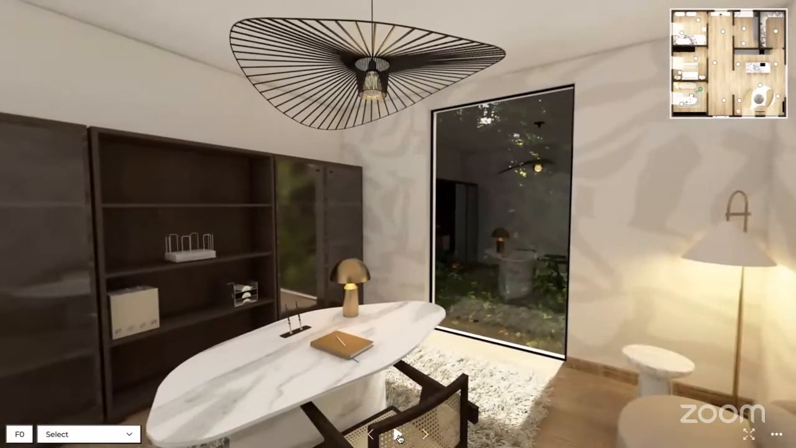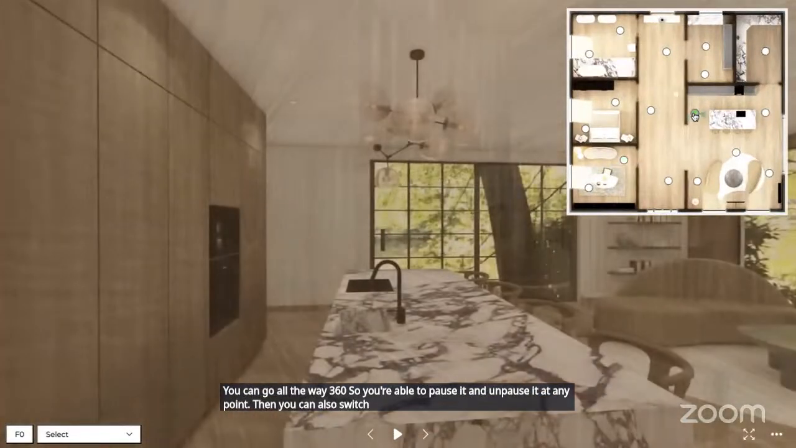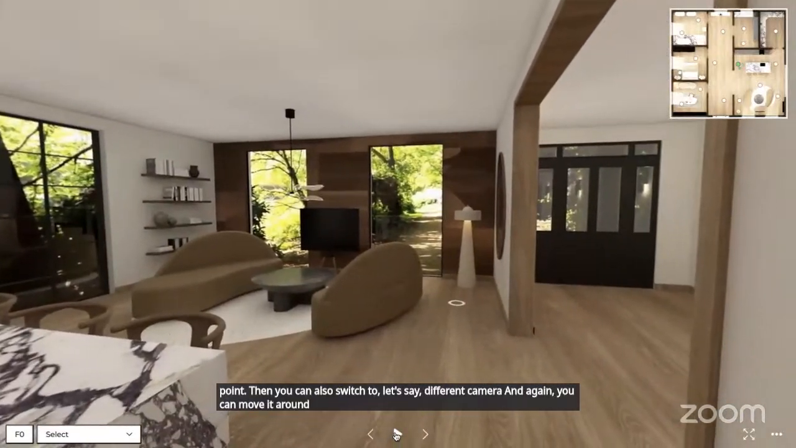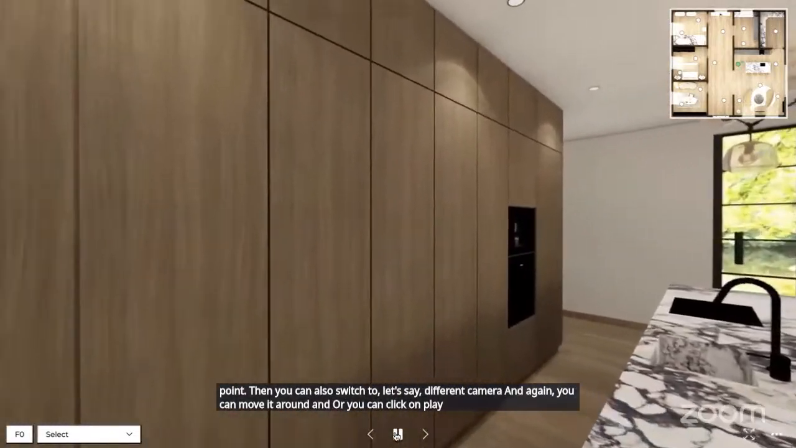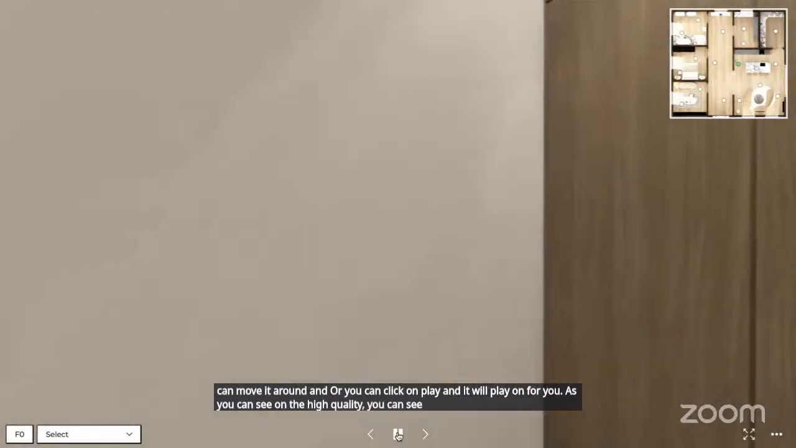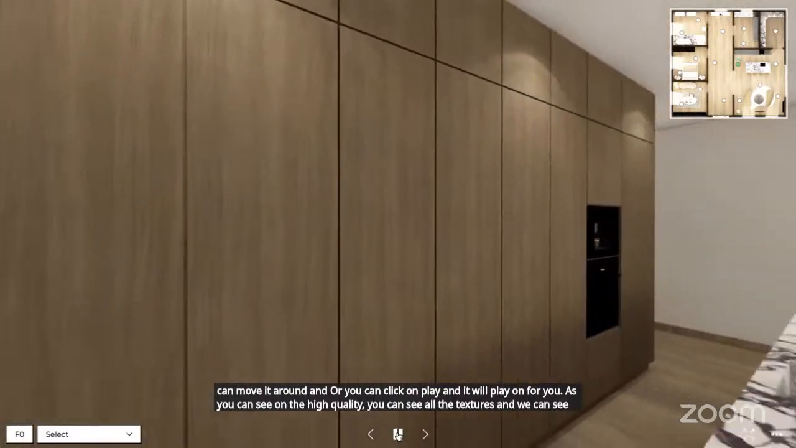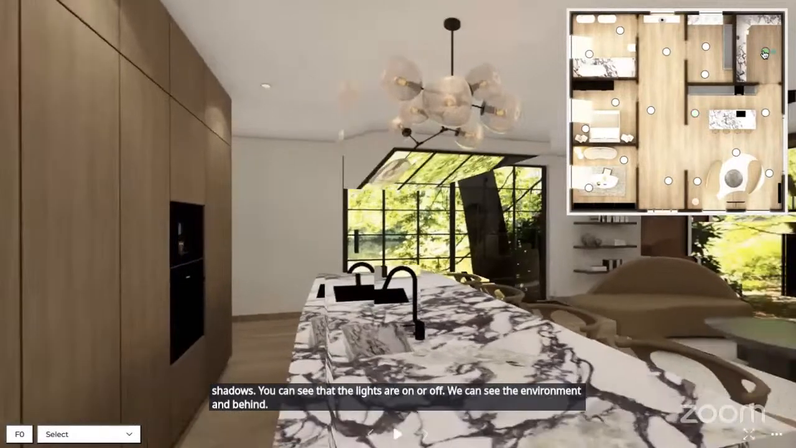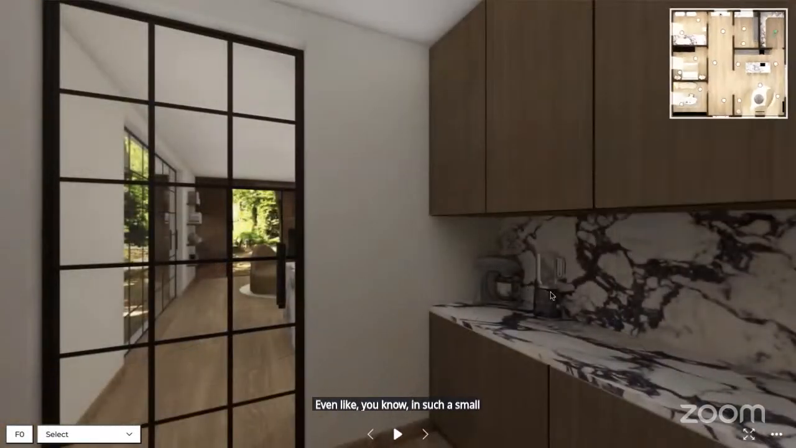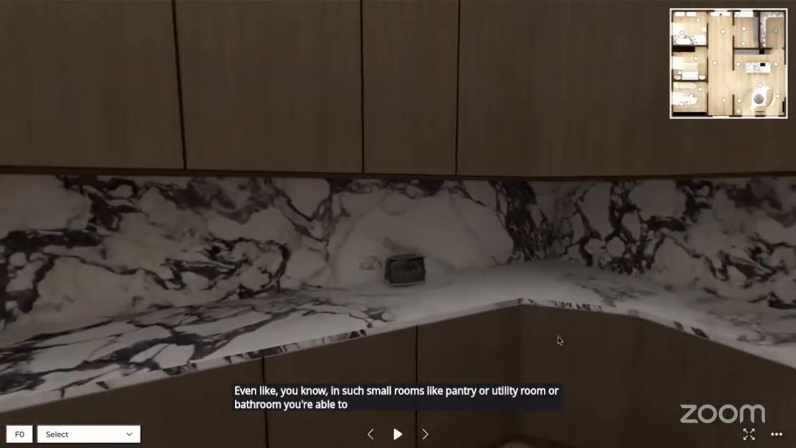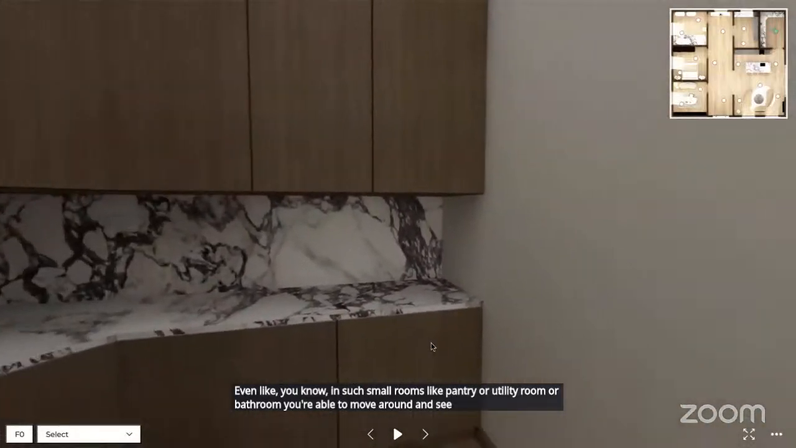So you're able to pause it and unpause it at any point. Then you can also switch to, let's say, a different camera. And again, you can move it around and see, or you can click on play and it will play on for you. As you can see in the high quality, you can see all the textures, we can see shadows, you can see that the lights are on or off, we can see the environment behind, even in such small rooms, like pantry or utility room or bathroom, you're able to move around and see each of the walls, each cabinet.